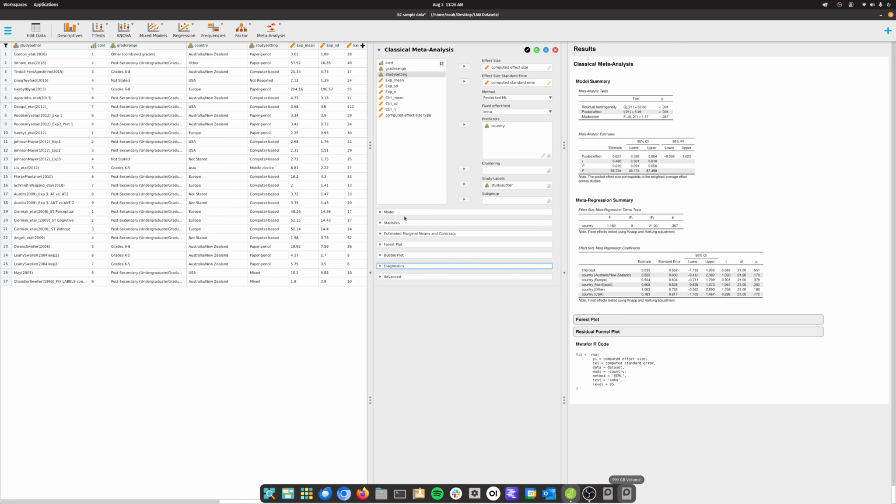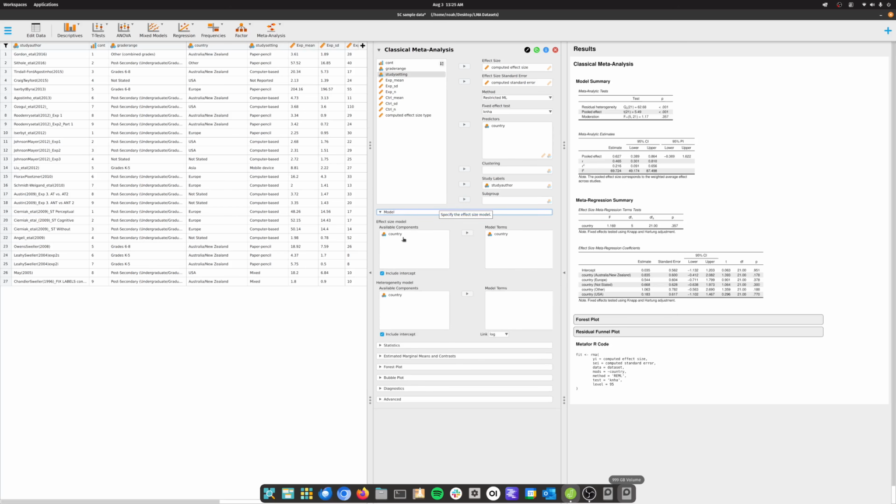But what we're wondering probably is, let me open up this model tab. So you can see here, what we have is we are using the component of country in our model, and we are including the intercept. Now this is reflected over here on the right hand side.